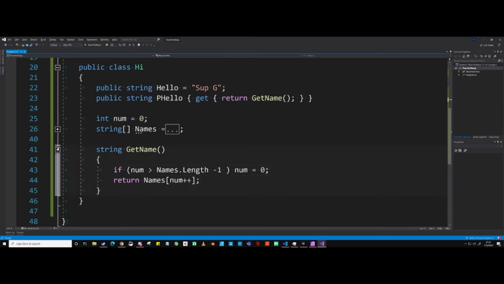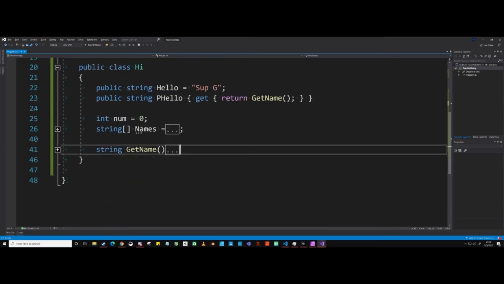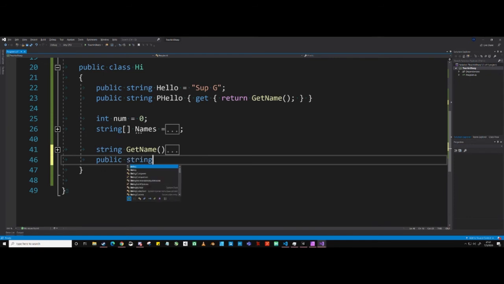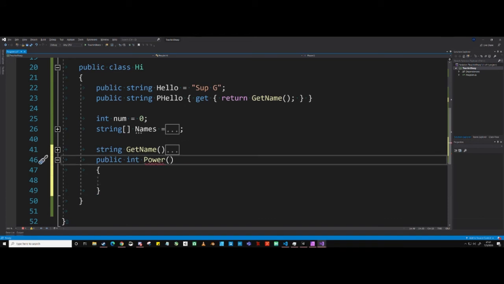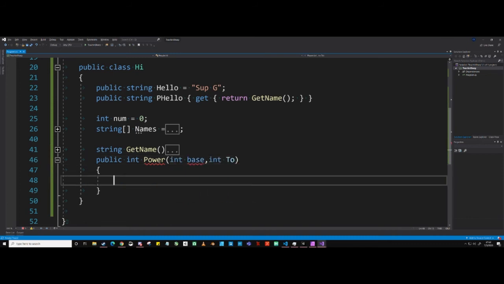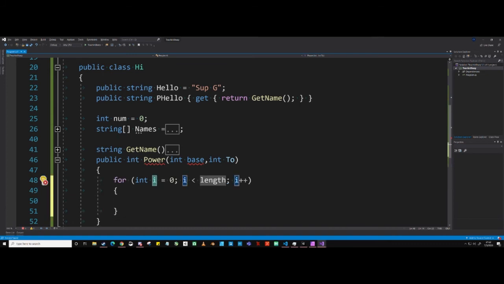All right, let's do something else. In the Hi method, I'm gonna create a public int called power. And the power is gonna take 2 integers. It's gonna take an int base and an int exponent. And I'm gonna create a for loop. I'm gonna loop however many times the exponent is.